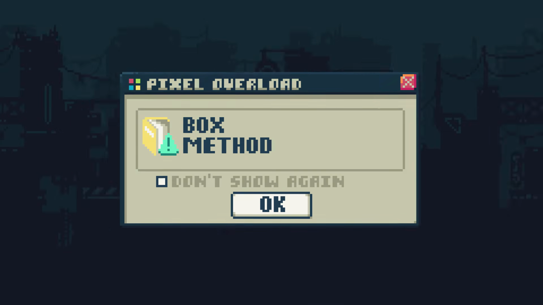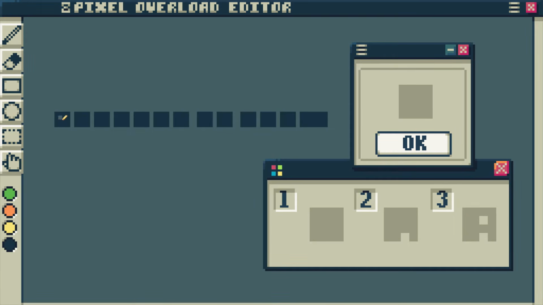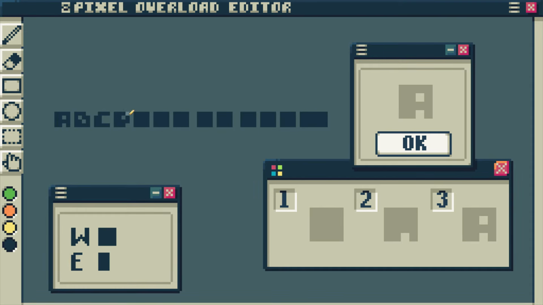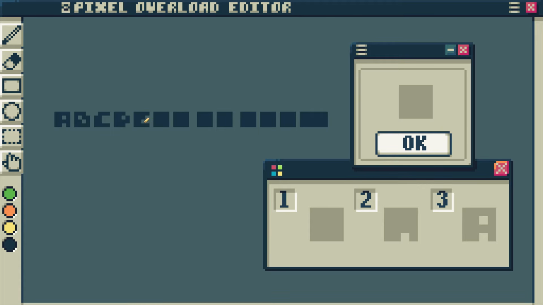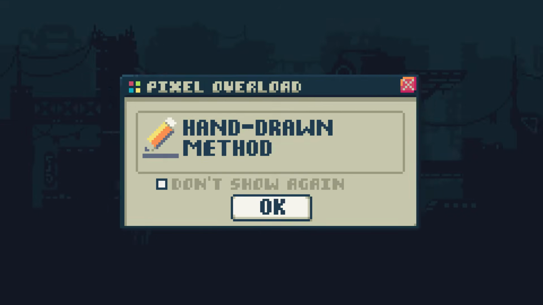Box method. For bolder fonts, another approach is to start with filled in boxes. This is what I'm calling the box method. The first step is to choose how wide each character will be. For most fonts, the widths will vary. For example, a W will be quite wider than an E. Once you have all the letters of the alphabet sketched out in individual boxes, you can start to eliminate pixels to create characters.